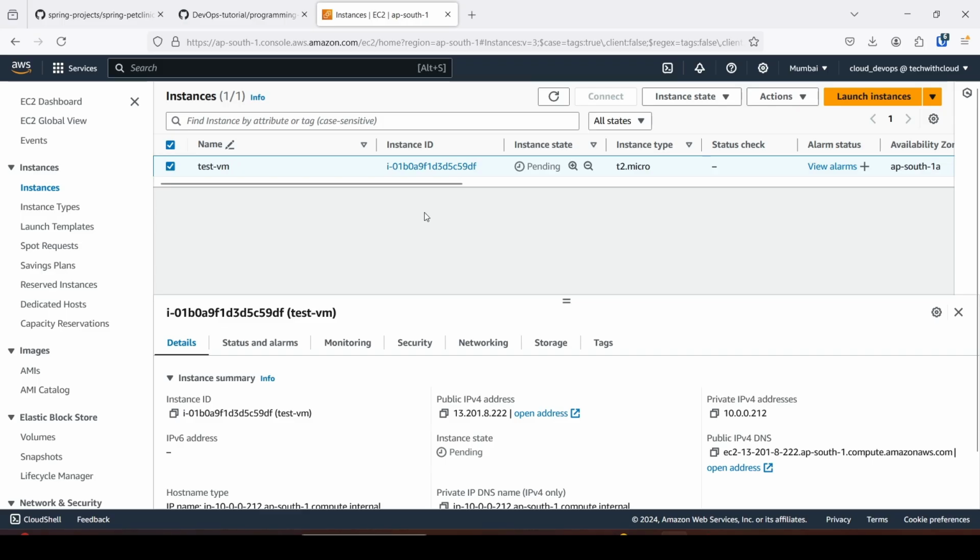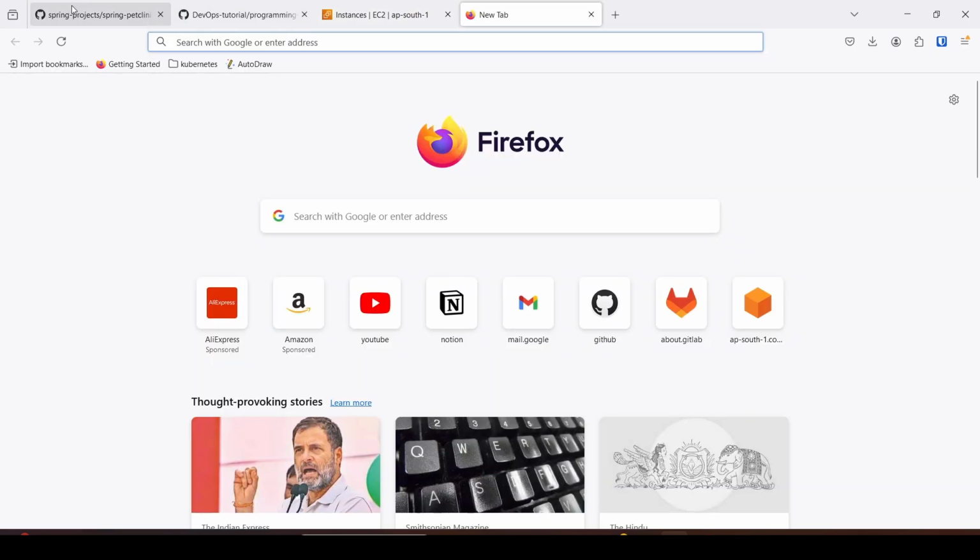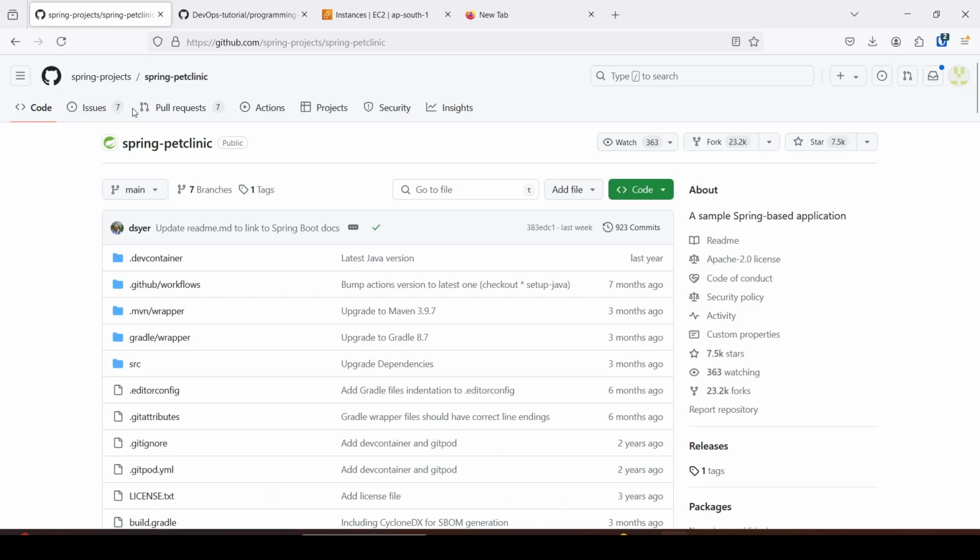Okay, I am going to run a Java Spring Boot app. For this purpose, there are several projects on GitHub. I am using the Spring Boot Java Pet Clinic application. It is available on the GitHub site, and it is publicly available. I want to run this Spring Boot based application on my VM.